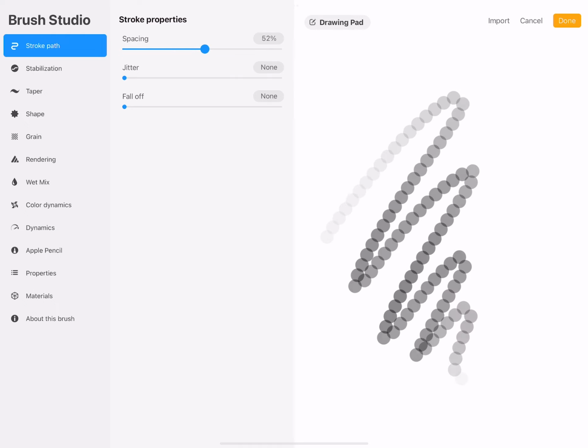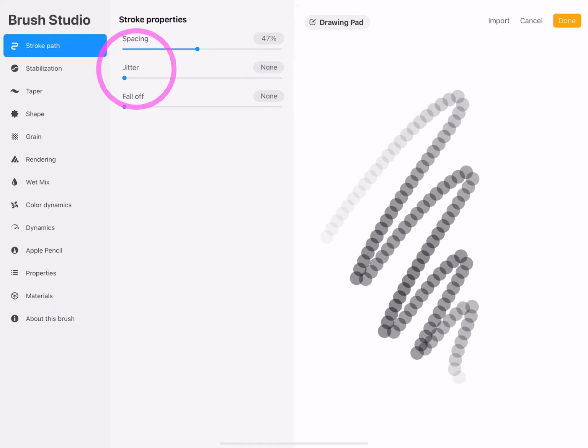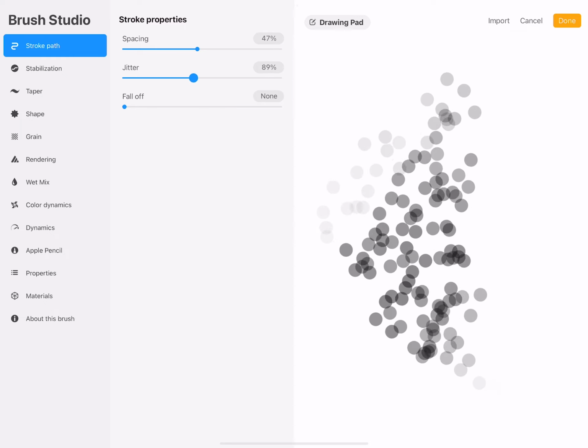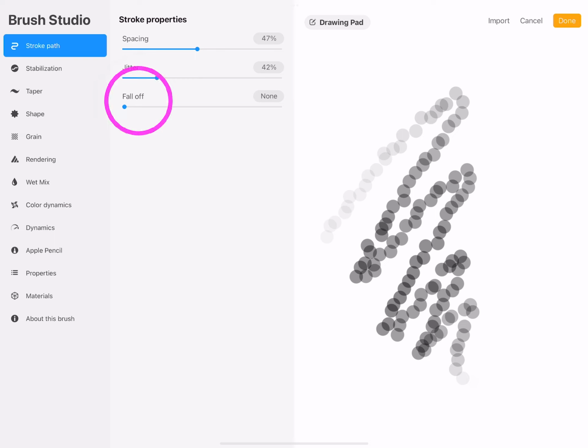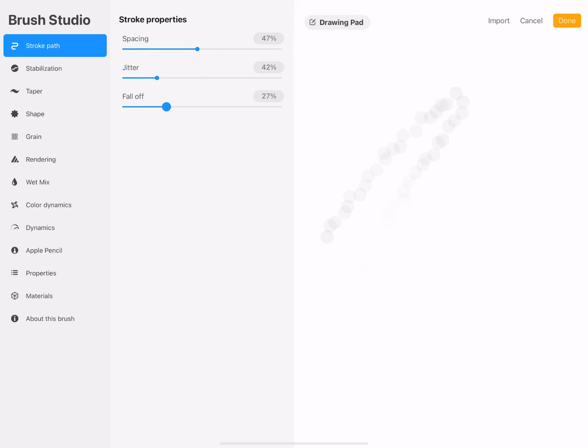Spacing is the distance between the plot points of your stroke. Jitter is the distance between plot points that go outside of your stroke for brushes that make marks not just along the line you draw. And fall off makes the brush fade out after a certain distance.